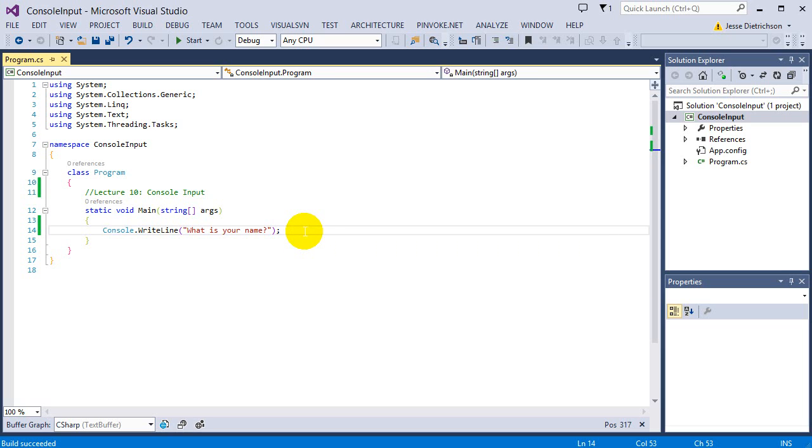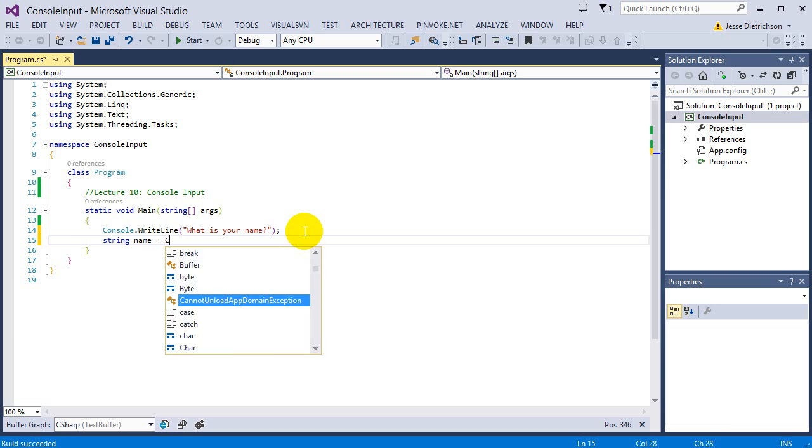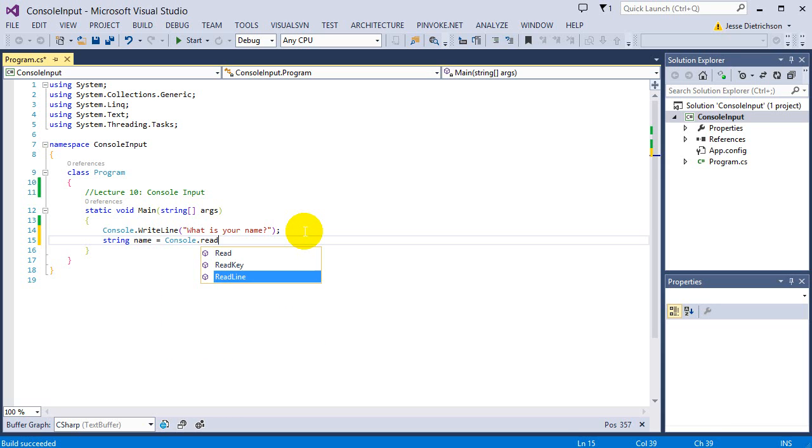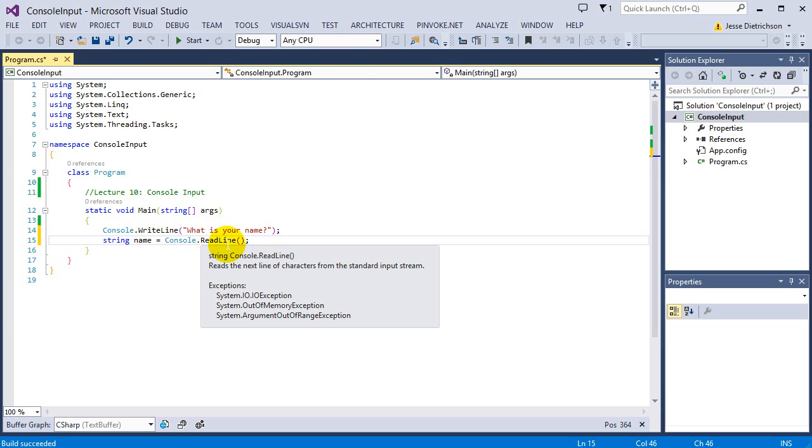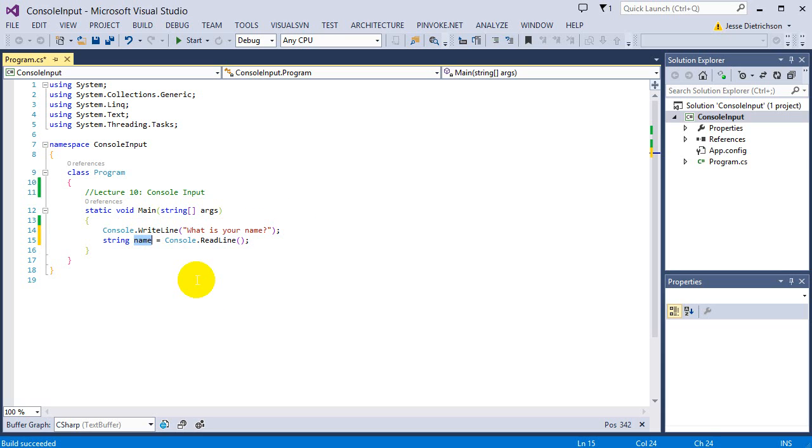So we need to tell it to wait, and we use console.readLine to do that. I'm going to create a string because it's always read in as a string. So I'm going to say string name equals console.readLine. So readLine basically sits at the console and waits for someone to type something in and hit enter. It's waiting for that enter key to be clicked. Until then, it's not going to do anything. So once it's clicked, then the name variable will be holding whatever is typed in.